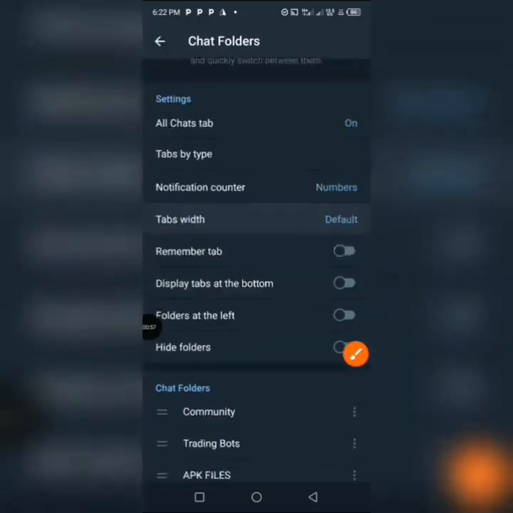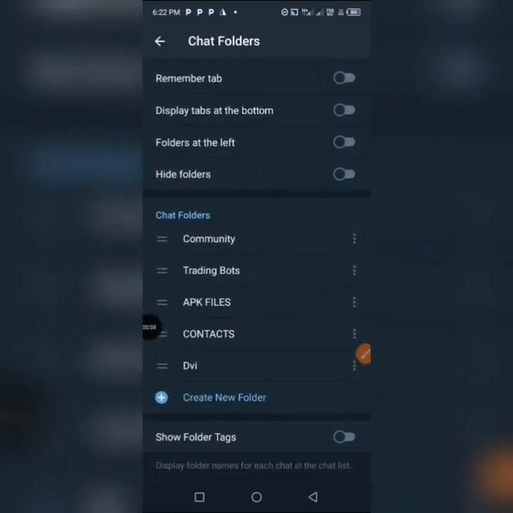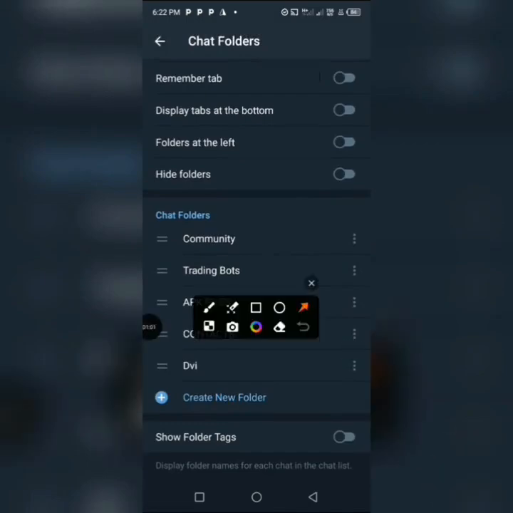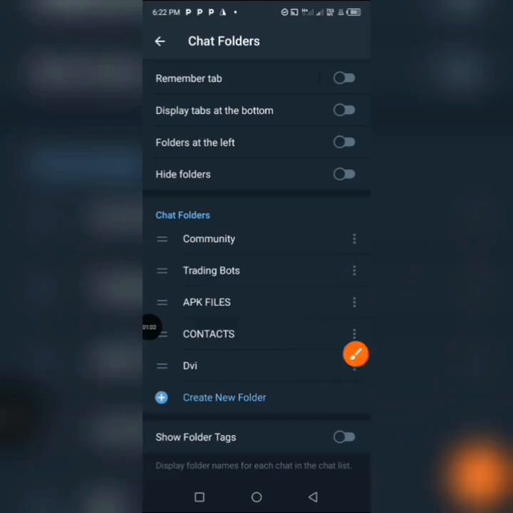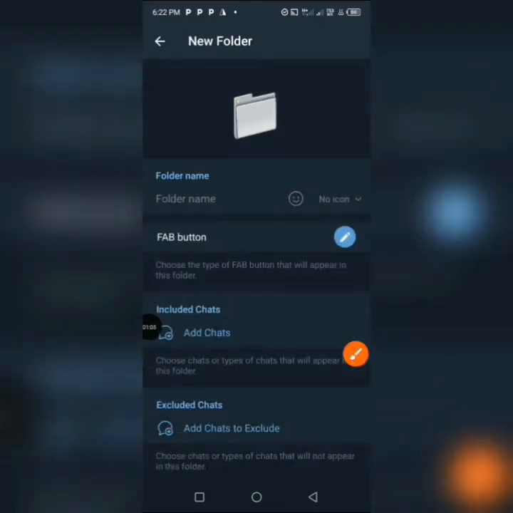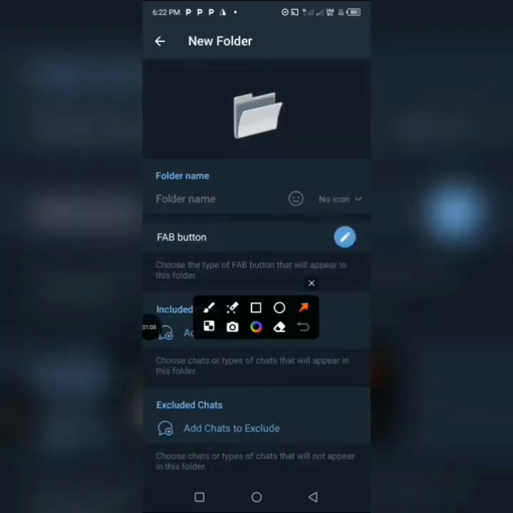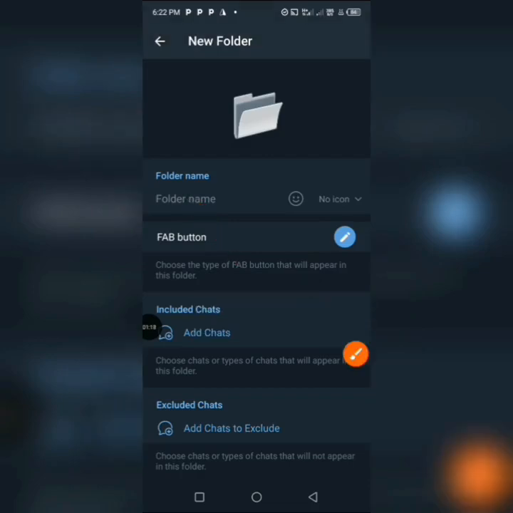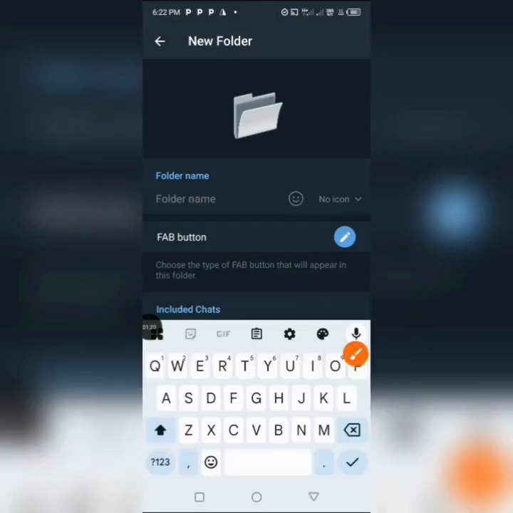Then you scroll down a little bit more to where you have create a new folder. You click on that. Then now you can see here, we have something like folder name. Here you'll be selecting the name of the folder that you want to create, okay? Now, you select any name that you want your folder to be.